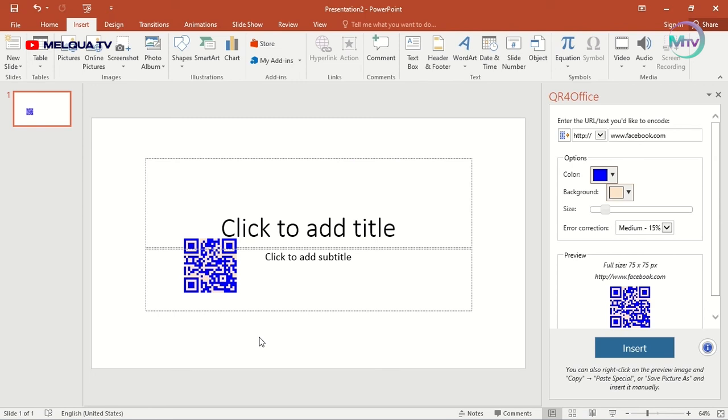Alright guys, so this is how you create a QR code using Microsoft PowerPoint.